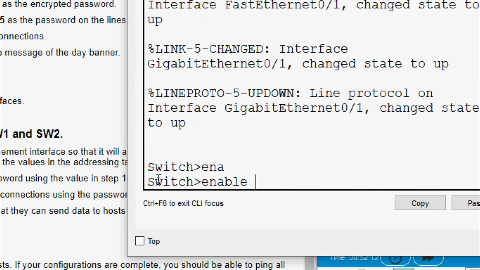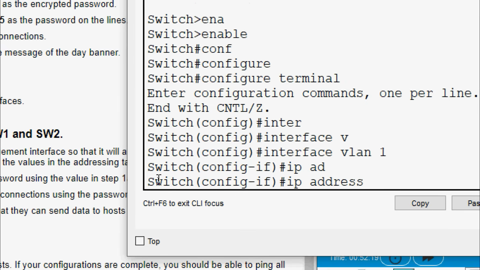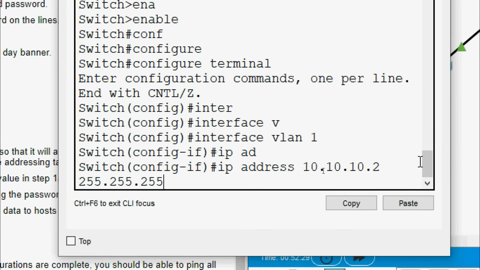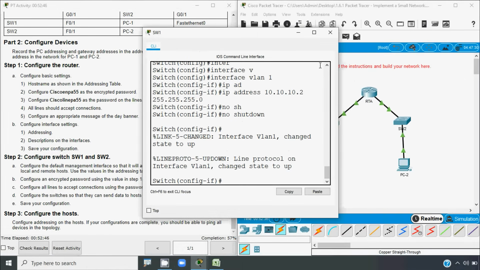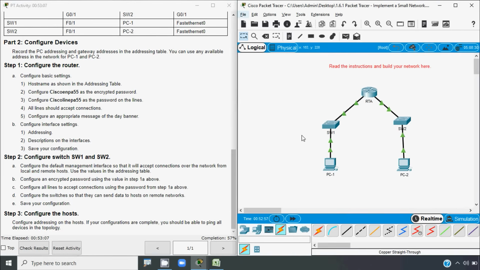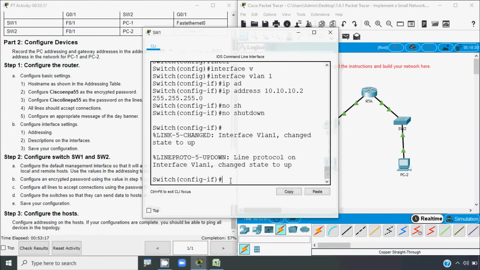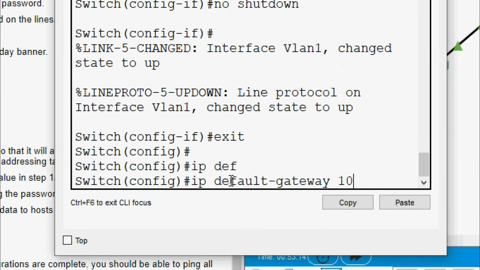Here, SW1 VLAN 1, we can see its IP address at 10.10.10.2 and its subnet mask. Press enter, enable, configure terminal. We will go to interface VLAN 1 and set its IP address, 10.10.10.2. Then its subnet mask. Then the no shutdown command. And also we have to configure its default gateway. Here we can see its default gateway address at 10.10.10.1. Coming to S1 again, we have to exit. Here we have to set the ip default-gateway 10.10.10.1.